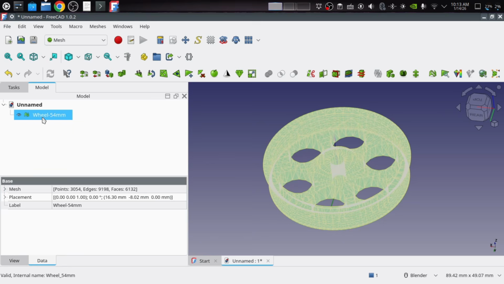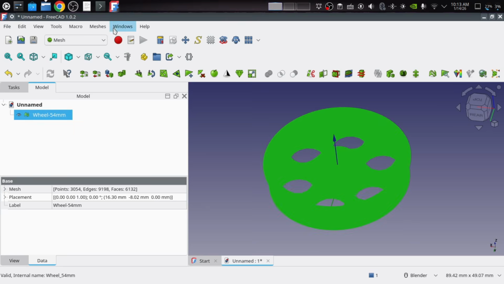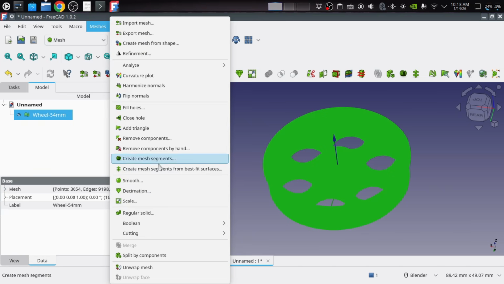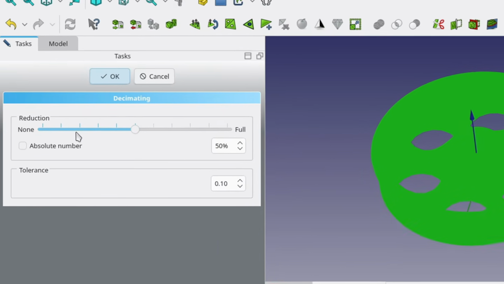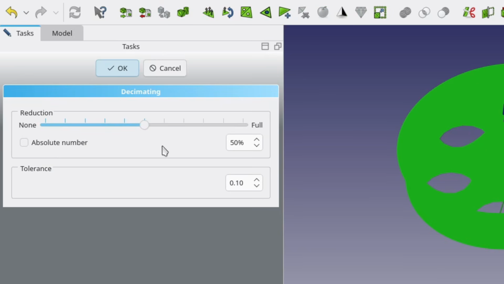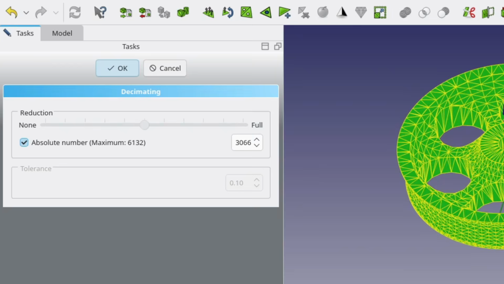So I select my mesh in the tree, come up to the Meshes menu, and I select decimation. What this will do is reduce the number of faces. If I select absolute number, right now we've got 6,132 faces. I could reduce it to 3,066, and that would make the mesh less complex and quicker to work with.